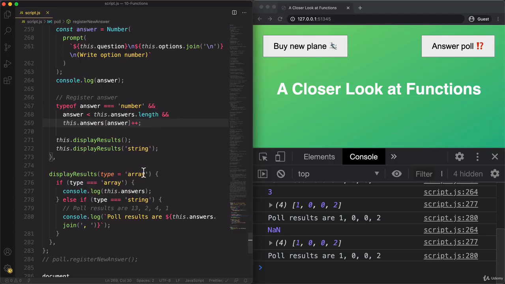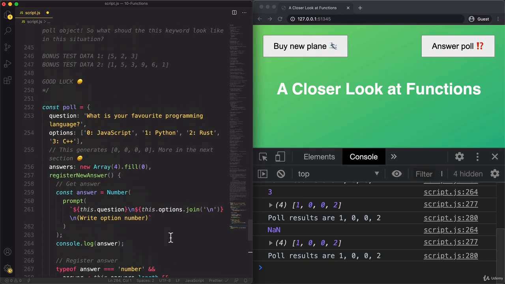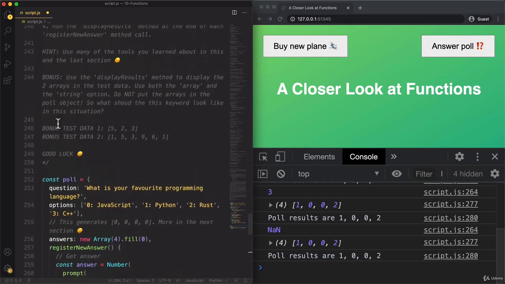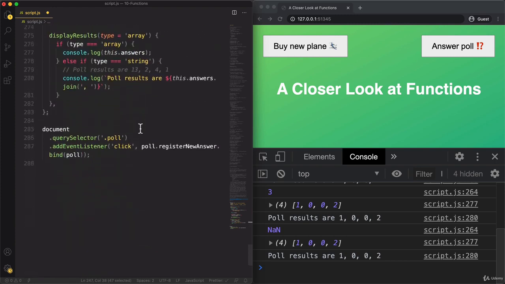Great. So I hope you have been following this far. This is similar to what we have been doing. And now let's check out the bonus here. So let's use the display results method that we just used, but to display these two arrays. Okay, let's copy them just so we don't have to scroll so much. And it says here that we should think about what the this keyword will look like. So we will do that, of course. Okay, so these are the arrays that we're going to work with.